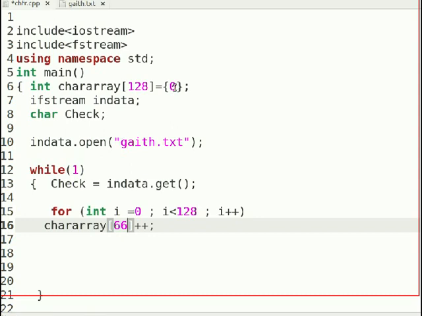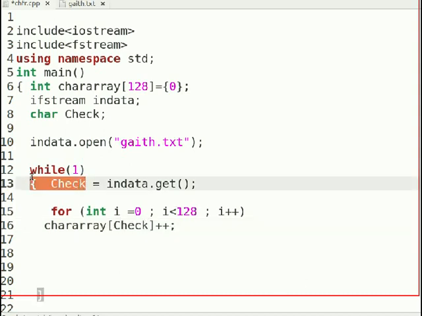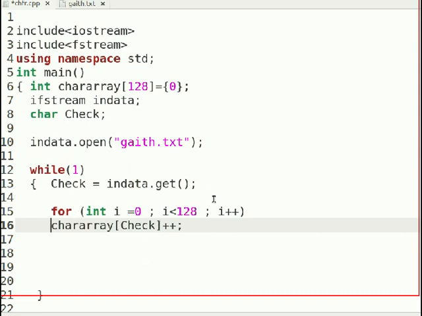I initialized them all to zeros. So here I'll put character array indexed by check, and that's the character we're trying to check. I get the first character, it's A. Character array check plus plus. And this will keep looping, getting characters. Okay, for integer i equals 0. Do I need that for loop now? So if I'm looping, check, okay.